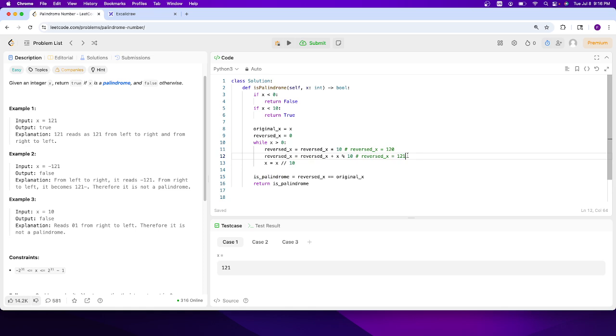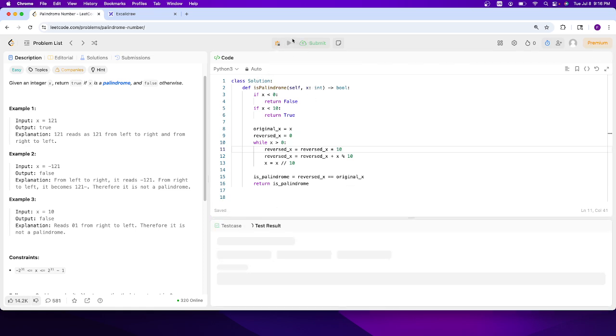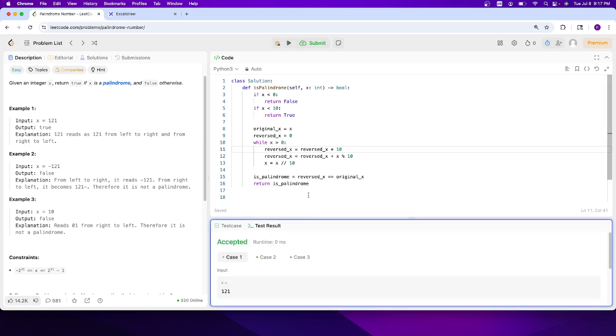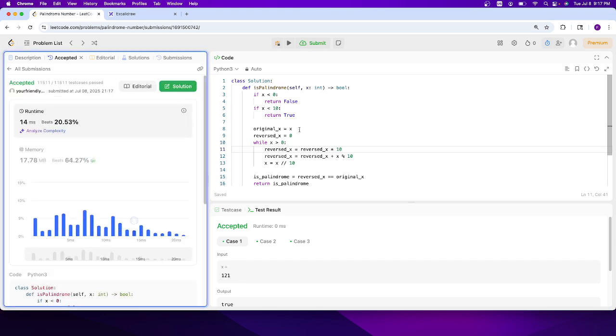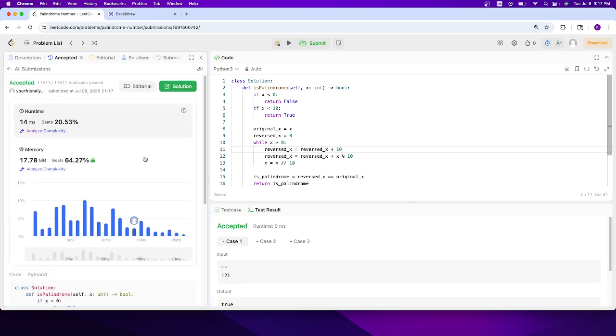Let's remove these comments here, and let's go ahead and run this. Okay, and we passed our test cases, so let's go ahead and submit this now. Okay, awesome. So we passed all the cases.